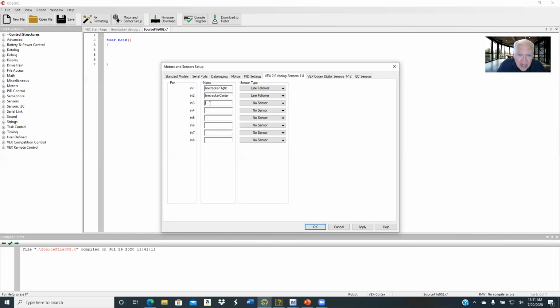And if you look, they're actually connected to N1, N2, and N3 that you see on the left-hand side. Those are the analog inputs on the Cortex. All right, the last line follower, and I'm pretty sure 3. Let me look at my notes here. Yep, sure enough, line tracker left. All right, I say apply, and I say okay.